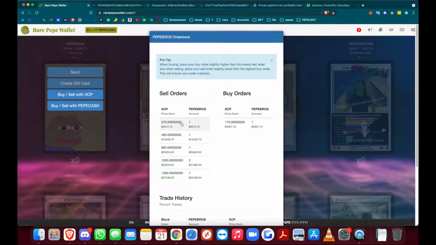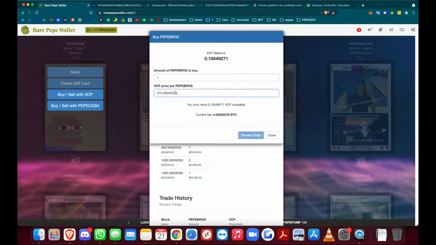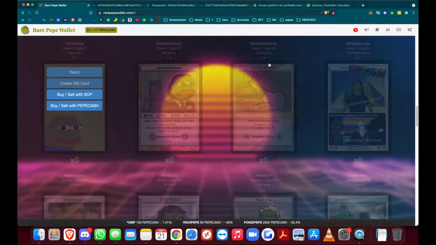So Pepe Rose, this is a card in Series 1. Let's say I had 375 XCP or above, and I wanted to buy this card. I just click on it. I might change this to something slightly higher, and then if I had that amount of XCP, it would let me preview the order and then send it. So that's pretty much all there is to it.